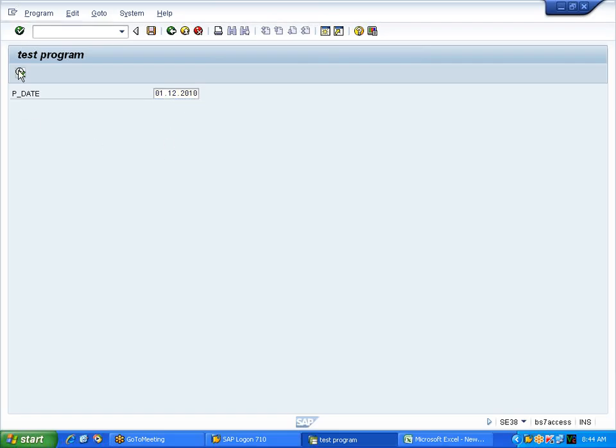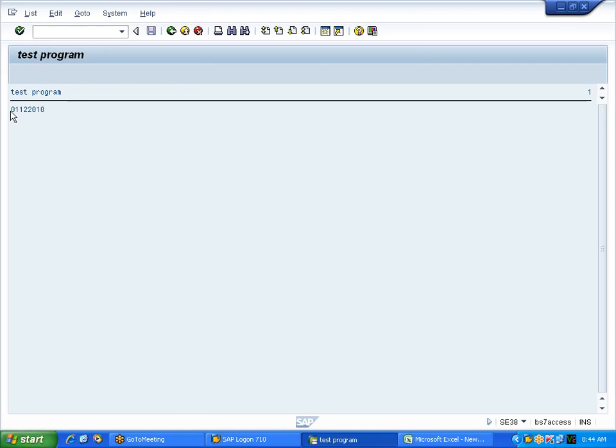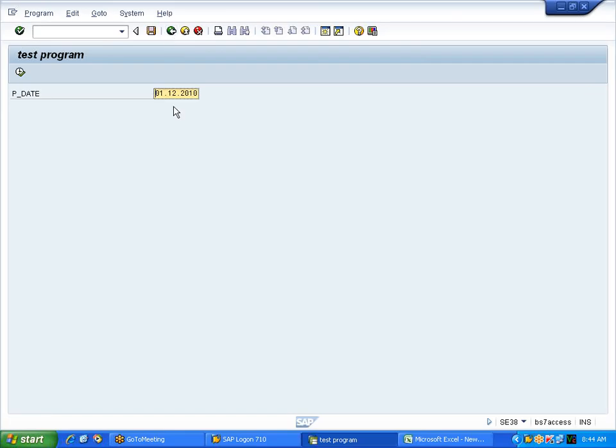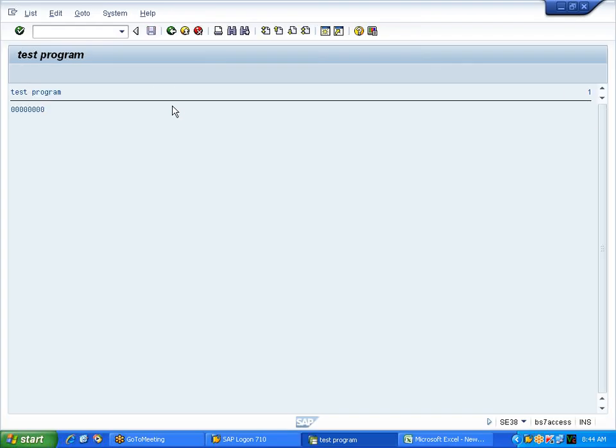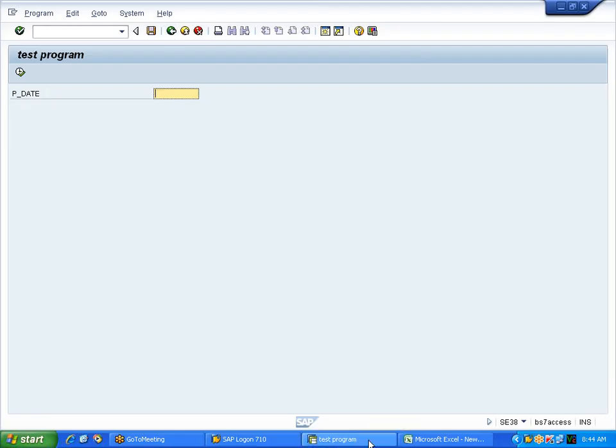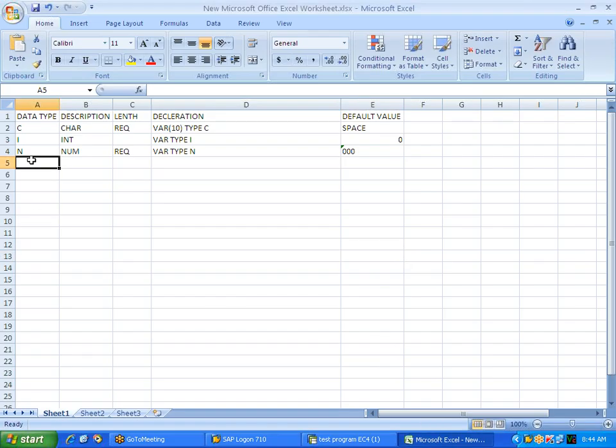Now I'll execute. When I execute, what is it saying? 01122010 was given, without separators. When I don't give anything, what is the default value? 8 zeros. So D stands for date.